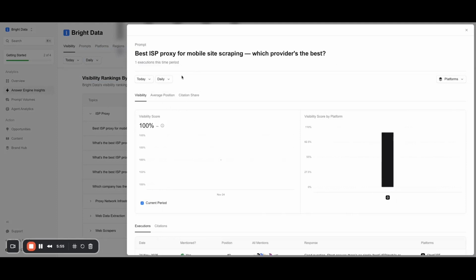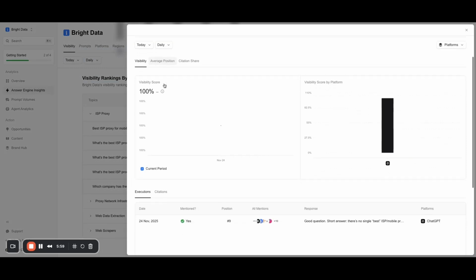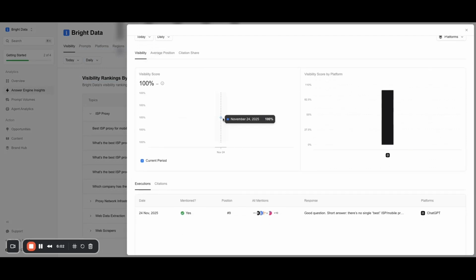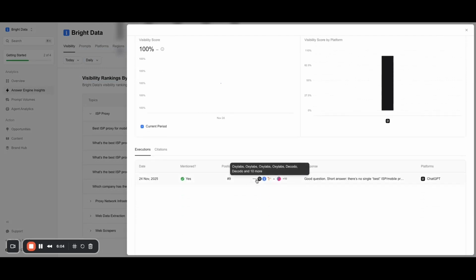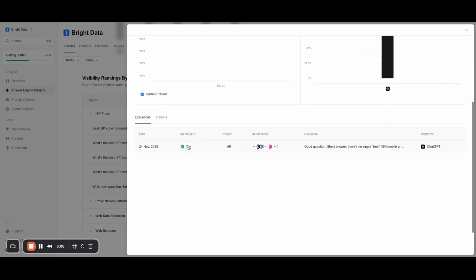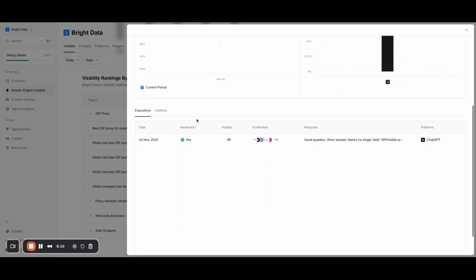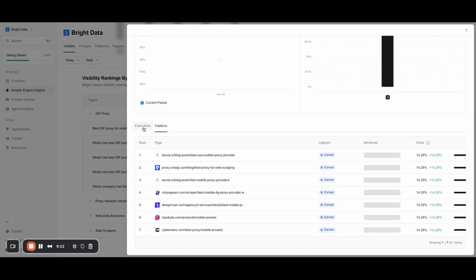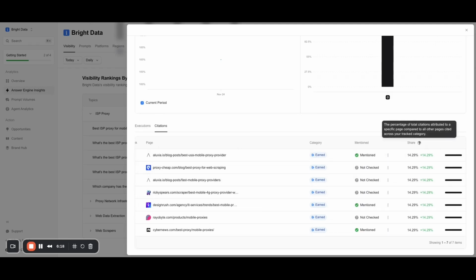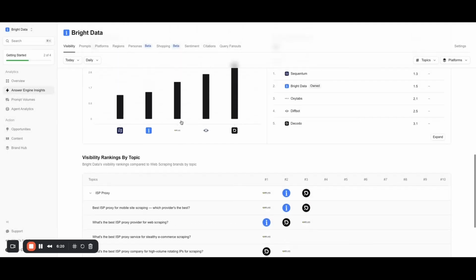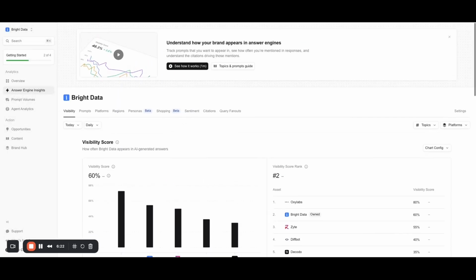Here, okay, this is what I was looking for. This is a specific prompt, a specific execution of a prompt. We were mentioned. I assume we'll see other mentions in the future. We can see a kind of history of how this prompt is changing. Interesting. Or we can see the citations for a specific prompt. Well, we'll see that in the other section.